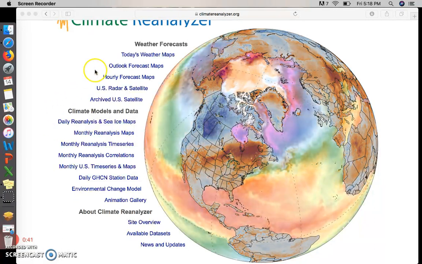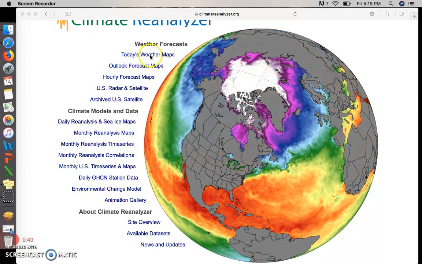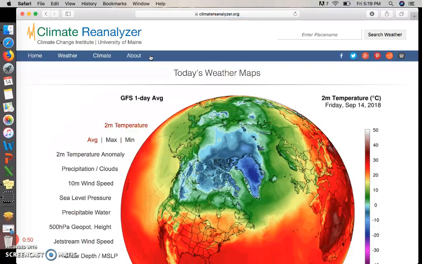Our goal today is to learn how to navigate today's weather maps. So I'm going to go ahead and give that a click, and it will take us to a new page. Before we begin, I want to emphasize that whenever you're navigating a new website, it is important to take in some of the clues. We can see here that Climate Reanalyzer is brought to us from the Climate Change Institute, associated with the University of Maine. We also see over here that you can enter a place name and search for weather.